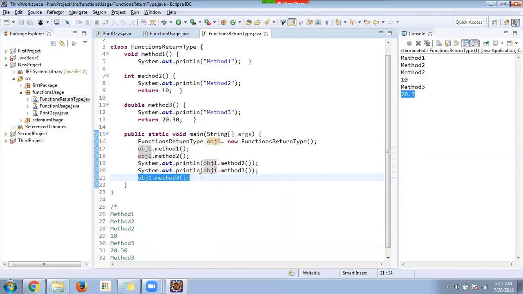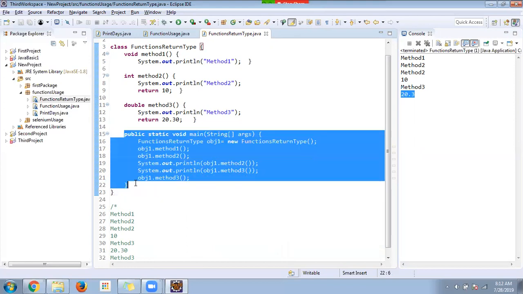That's it. Clear, guys? Everyone understood about how to write a function, how to call those functions, and if I have a return type, how to use it, and how not to use it. Is everyone clear on this part? Cool. So in a real-time situation, when will we use these functions and return types?